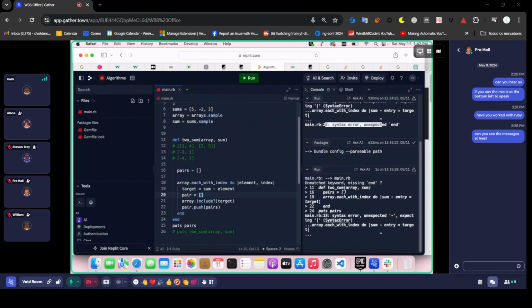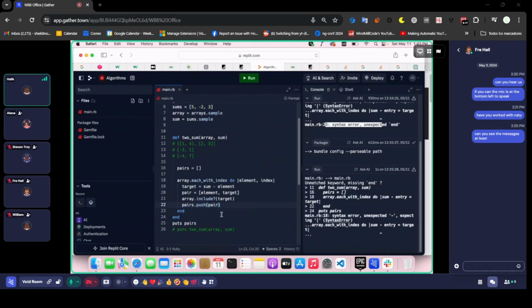Okay. And then if the array includes the target, we want to push the pair into the pairs, right? We want to push that one pair into the pairs, not the other way around. And then at the end of this function, we want to return the pairs. Right here. I think it goes before that last end statement.